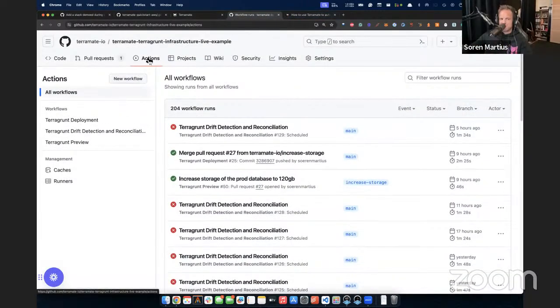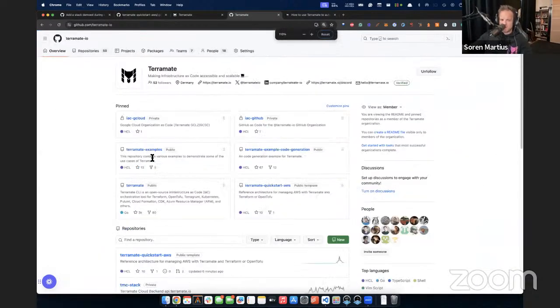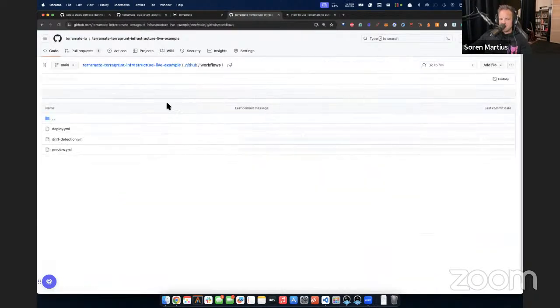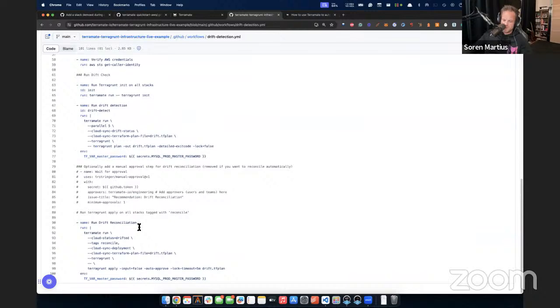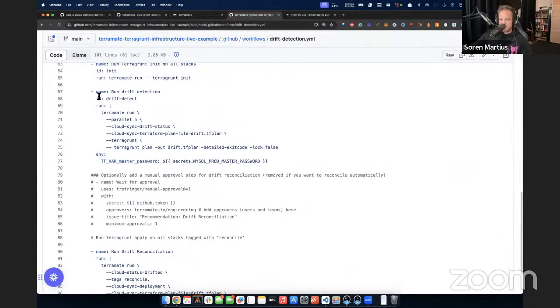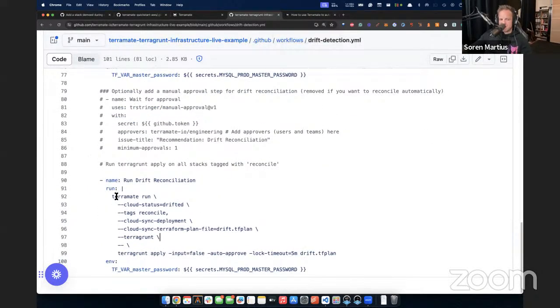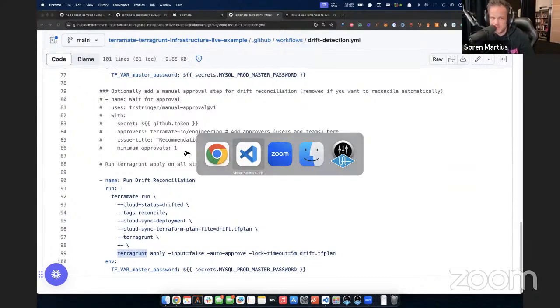And what is most interesting here is we can basically reconcile drift with Terramate very easily. Let's look at this repository here. If we look at this workflow, this is the part that detects the drift, right? And here we can say, okay, Terramate run on all stacks that have drifted and that have a tag reconciled. So you can conditionally say whether or not a stack should be reconciled, and then run Terragrunt apply.